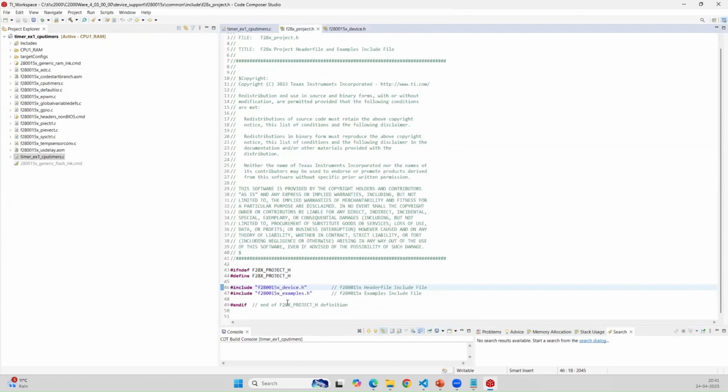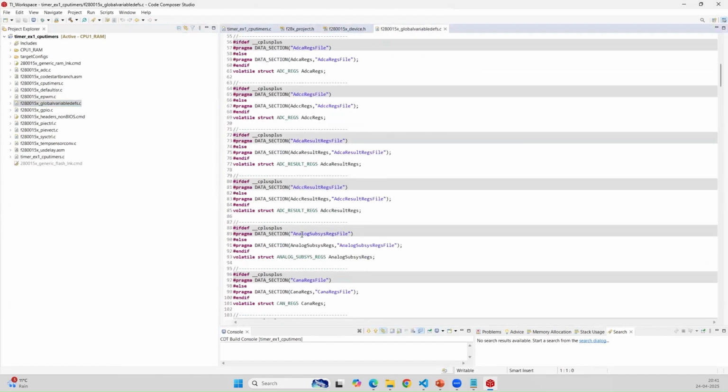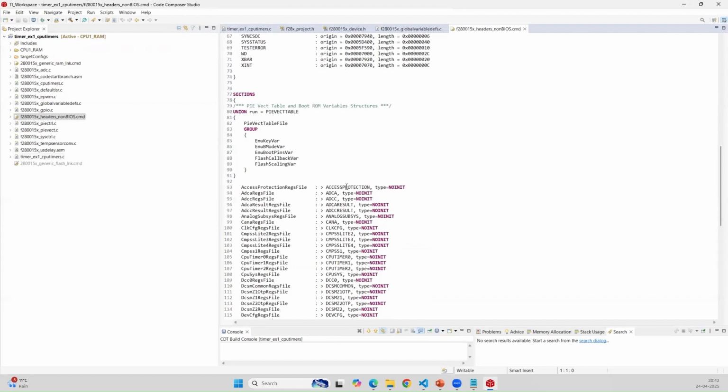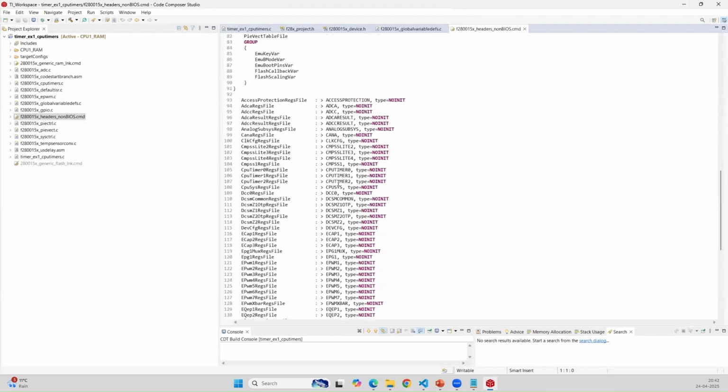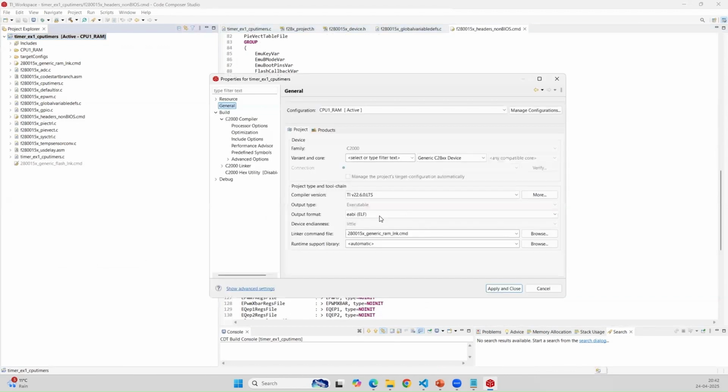And then what we have discussed is this global variable def.c. This is also another file which we talked about. And then we talked about this non-bias .cmd file, where the memory location is given. And then if you go to the code start branch.asm.